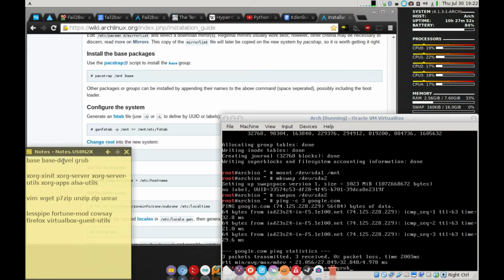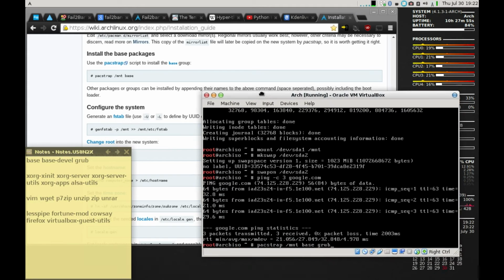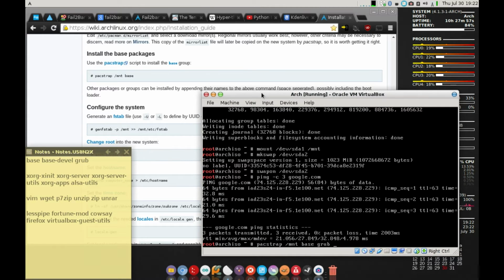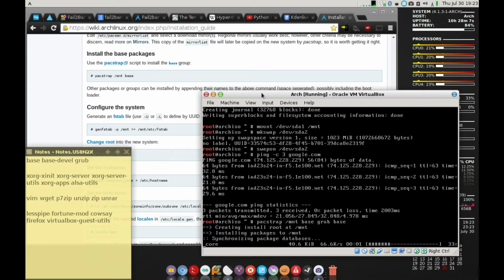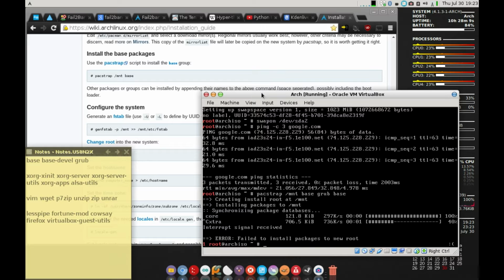I'm actually going to install base-devel as well, because I'm going to use this build to test desktop environments, and I'm going to need the Arch user repository for that. So base-devel. Oh, no. Base-devel actually gives me access to the Arch user repository. So I'm going to do these 3 packages: base, base-devel, and grub. I'm also going to do these packages here.